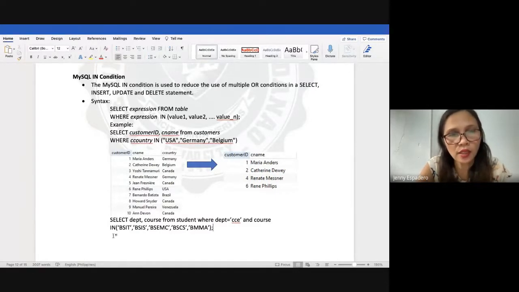So kadaghan kayo nga taas-taas yung statement. Or course is equal to BSIT or course is equal to BSIS. So masyadong mahaba siya class. So you will just use the IN condition.